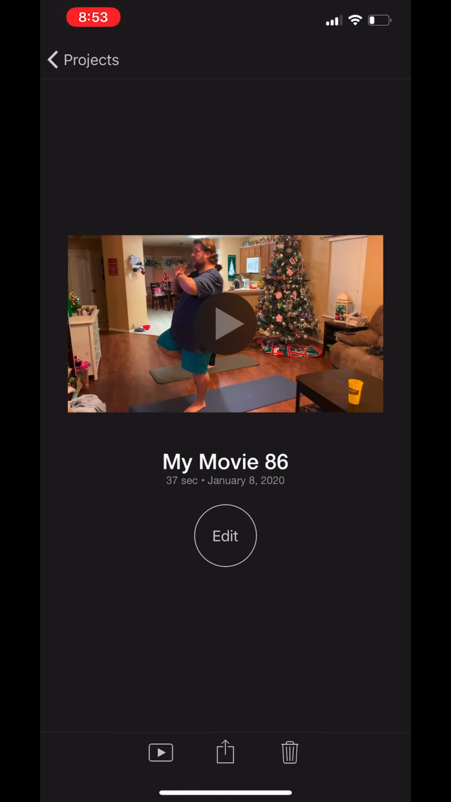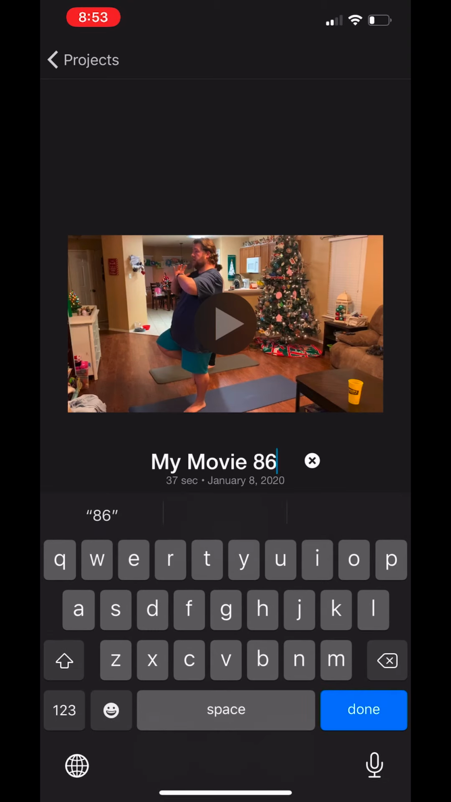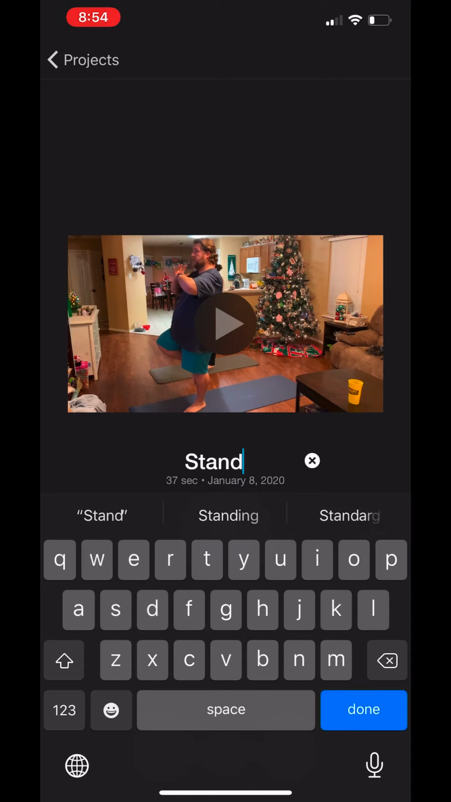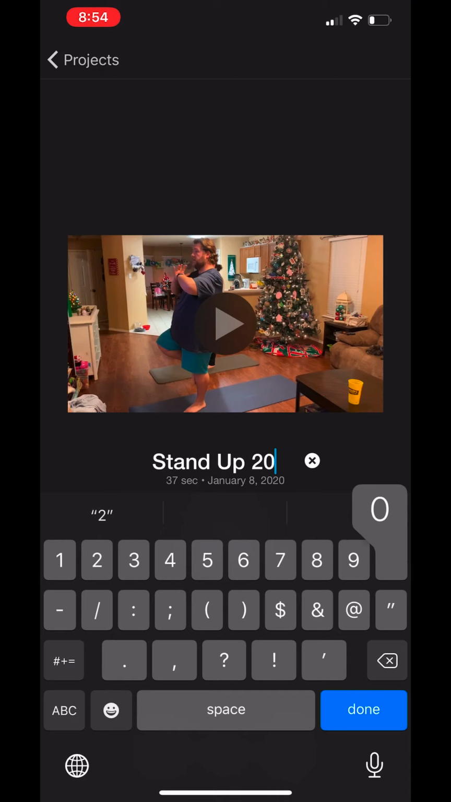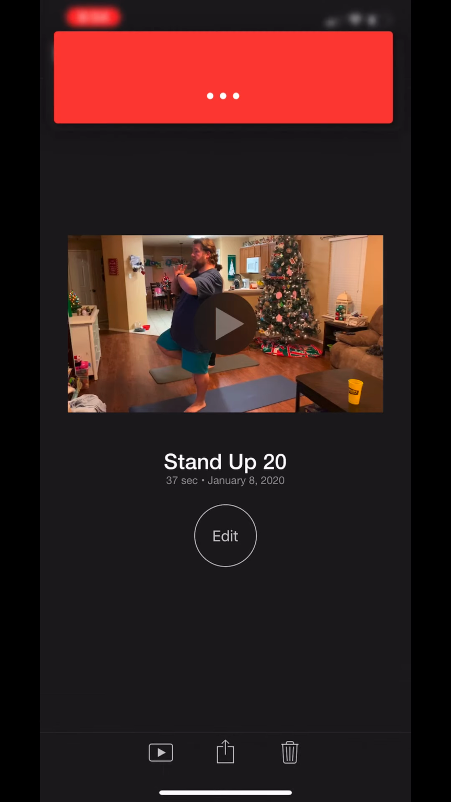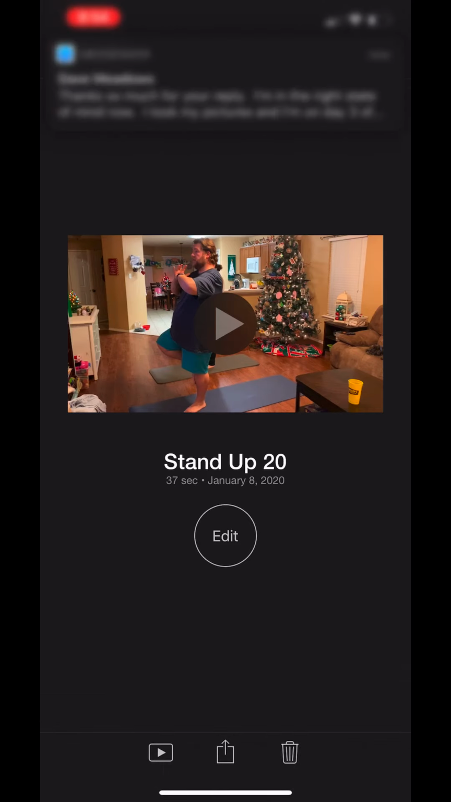So if you press that, you can give it a name up here if you want to. Sometimes I would name mine. It's helpful when you go back in your projects later and you want to know which workout this is. If this was stand-up 2.0, you can't put a period in the name for this, so I'd have to put stand-up 20. And then come down here with this box with the arrow coming out of it, and you press that.